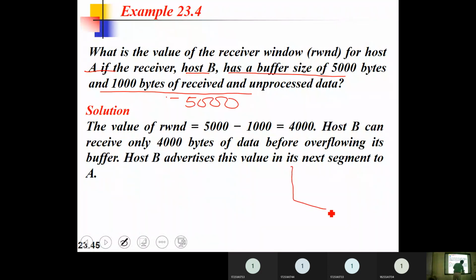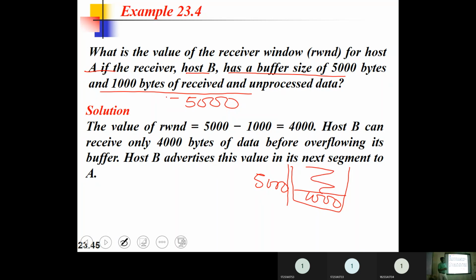When I consider this particular buffer, it has a capacity of 5000, but up to 1000 bytes there is unprocessed data. If I process the data, I will remove it from here. If I am not processing it, it will stay in the buffer. So what is the leftover space I have? Only 4000 bytes. That means if A wants to communicate with B, the receiver window size will be 4000 only. The value of the receiver window size is 4000. Host B can receive only 4000 bytes of data before overflowing its buffer.